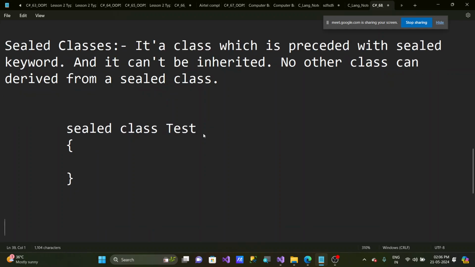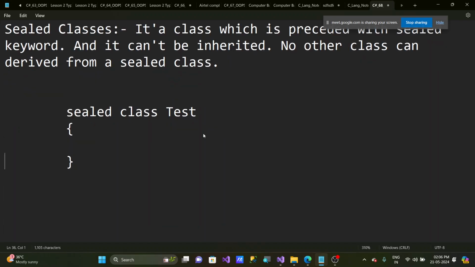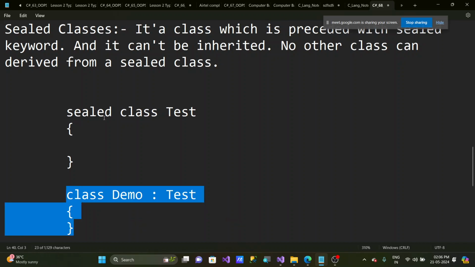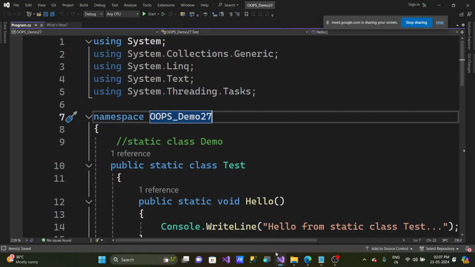In the sense, if you are writing any other class like class demo, and I'm trying to inherit this class called test, then you will get an error. That is how a sealed class is going to behave. You will get an error here because the parent class is sealed. You cannot inherit from a sealed class. So you cannot inherit a sealed class into any other class. That's the point here. Let's see this example.